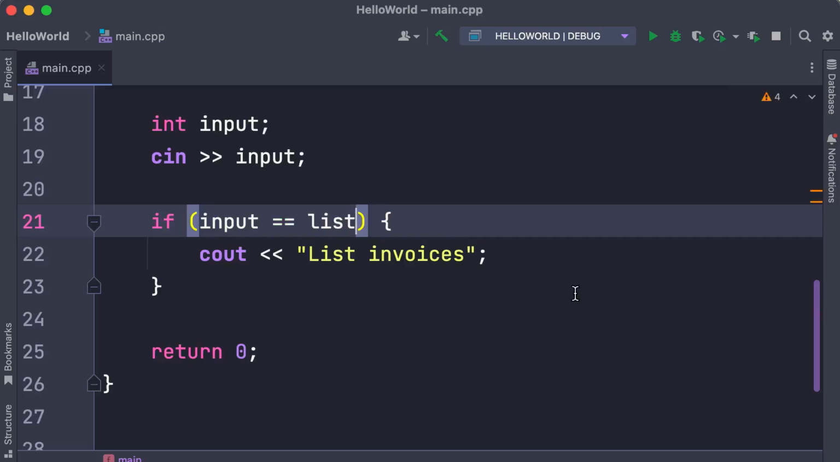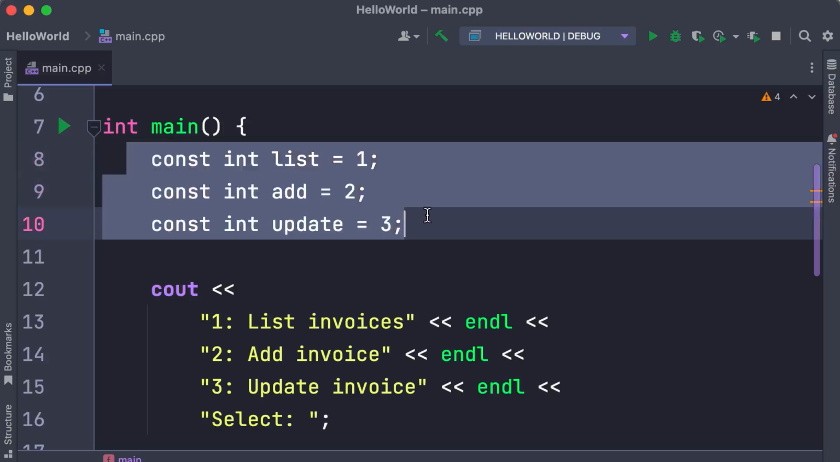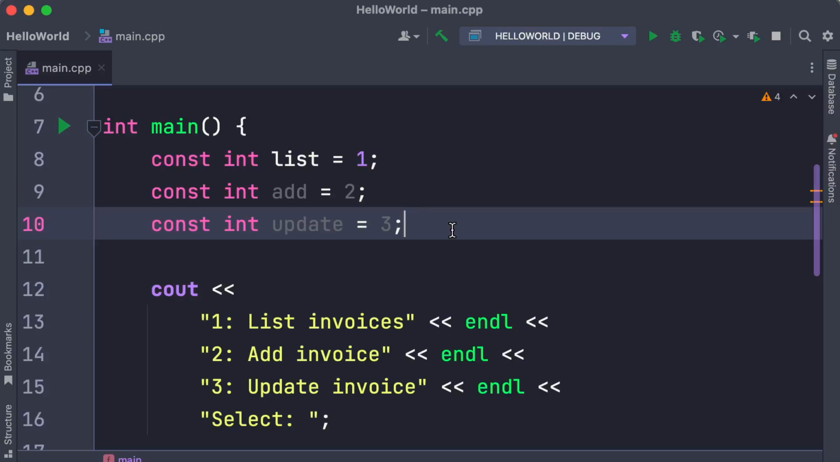What I want to point out here is that we can improve this code even further using an enumeration or an enum. Using an enumeration, we can combine these related constants into a single unit. This unit is going to be a data type that we can use just like other data types.